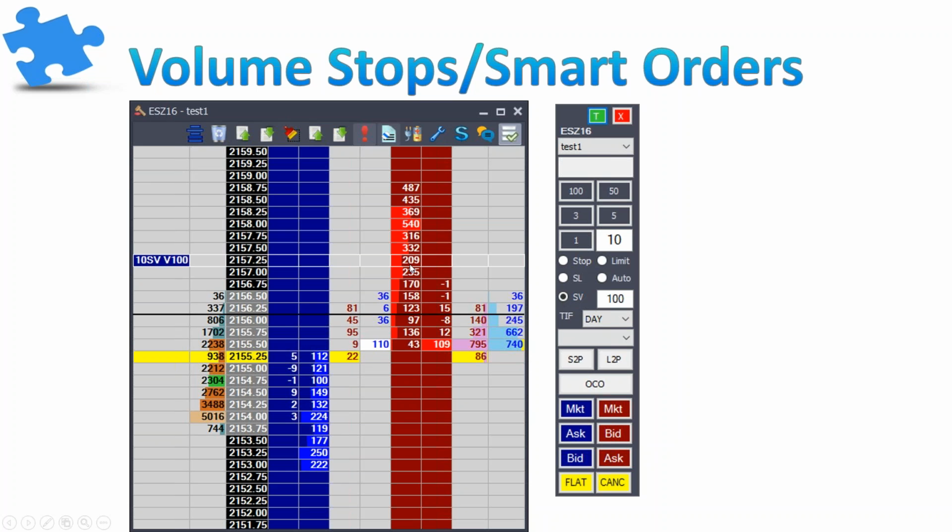It doesn't mean you can't do other types of stops. These orders can be part of an exit strategy. They can be part of an OCO. As far as we're concerned, an order is just an order.